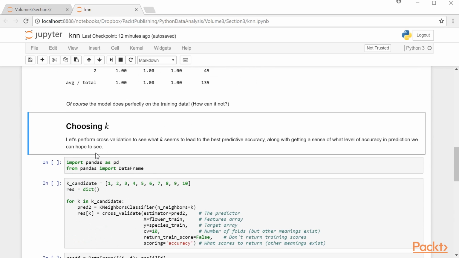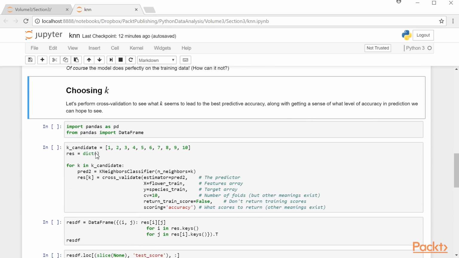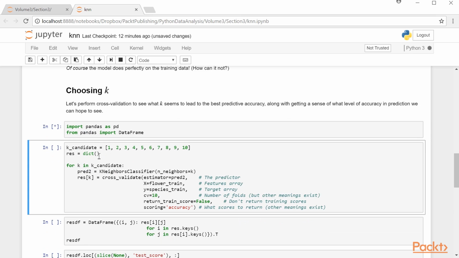So let's see cross-validation for choosing K. So I'm going to import a pandas data frame. These are my candidate Ks. I'm considering all possible Ks between 1 and 10. I'm going to create a dictionary that's going to contain the results of cross-validation, and this dictionary is eventually going to be turned into a pandas data frame. So let's go ahead and implement cross-validation. We're going to train this classifier for every possible choice of K.